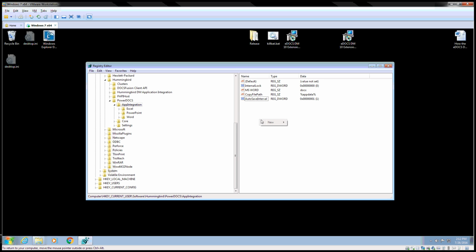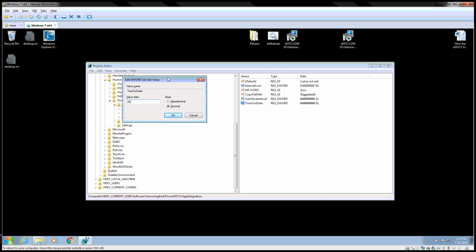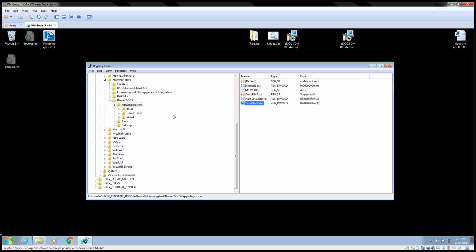Okay, our next entry is going to be timeout date. Timeout date specifies how long you want to keep your autosaved documents. So do you want to keep them only for one day, or do you want to keep them for 30, 60, or 90 days? So this is going to be a decimal value, and we're going to put in here 30. So every 30 days, I only want to keep documents that are 30 days old or less.